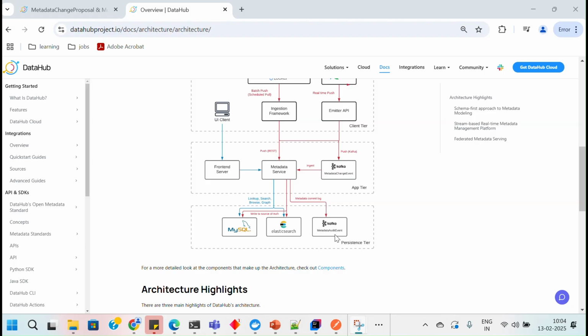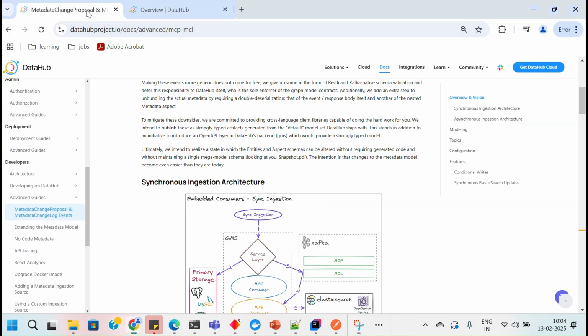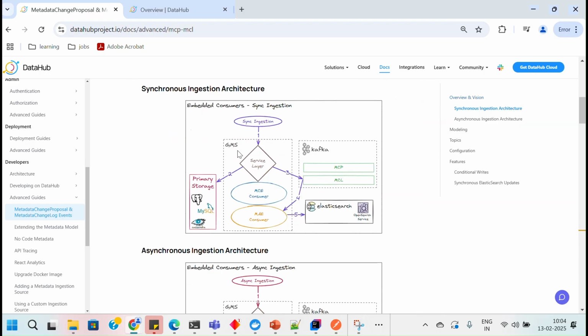Suppose I am running a Spark program that is emitting some data, and I am using a REST emitter. In the case of a REST emitter, it goes directly to the metadata service, GMS. For sync ingestion, an HTTP connection is triggered to the service layer in the GMS, and the GMS initially stores the data into the primary storage, MySQL. That's what we have seen.